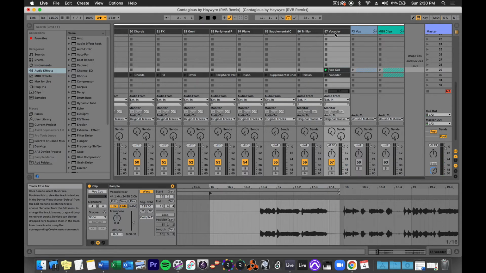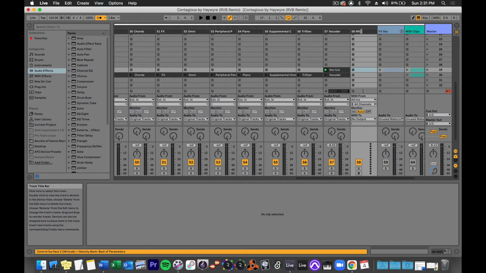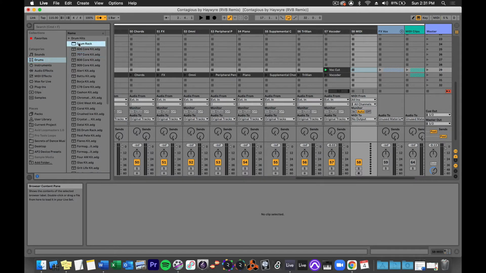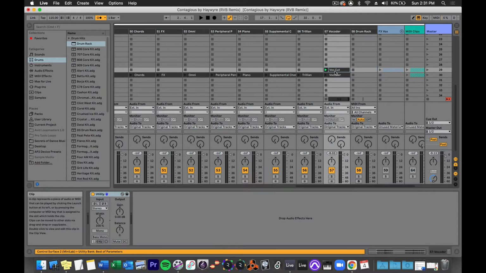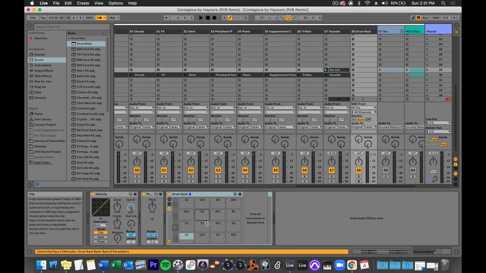And so what I'm going to do is I'm going to put this section of the track onto one pad of a drum rack. So I'm going to make a new MIDI track, and I'm using Shift Command T or Shift Control T on a Windows machine. I'm going to get a blank drum rack here. And I'm going to go back to this vocal cut, and I'm just going to drag this onto the first pad.